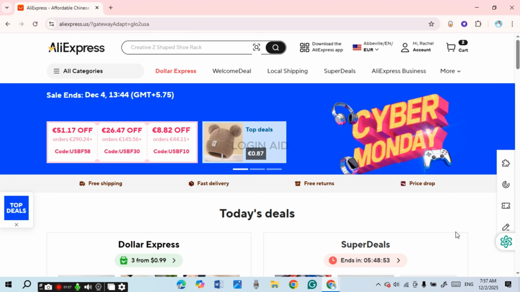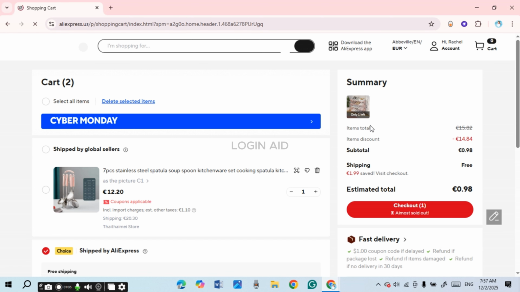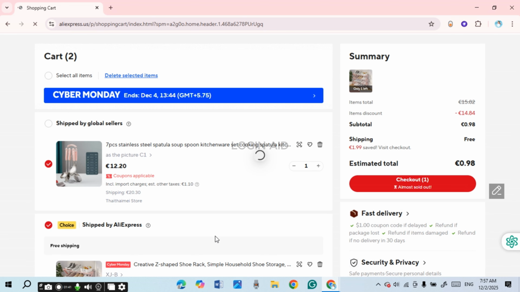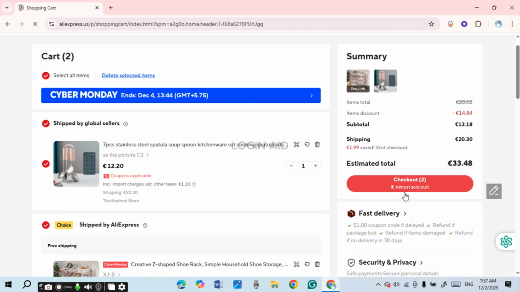Now what you have to do is view the cart. Click on the cart icon that you can see at the top right corner of your screen. Once you do that, you'll be led to your shopping cart interface. You'll be able to see all the items that you've added to cart over here. Select the items that you would like to check out. Now after you do that, click on this option checkout that you can see on the screen.